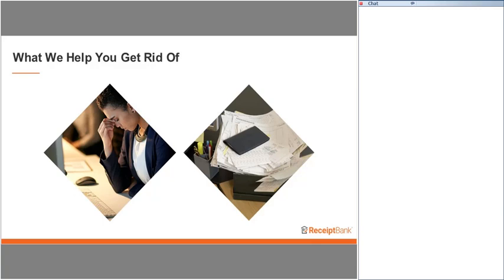At a high level, ReceiptBank exists to help you as a firm and to help your clients get rid of manual data entry and to help you go paperless. Both of these things are massive bugbears in the industry, as I'm sure you know, but day in, day out, these are the problems that we try and solve for our accounting and bookkeeping partners and try to enable you to help solve for your clients.